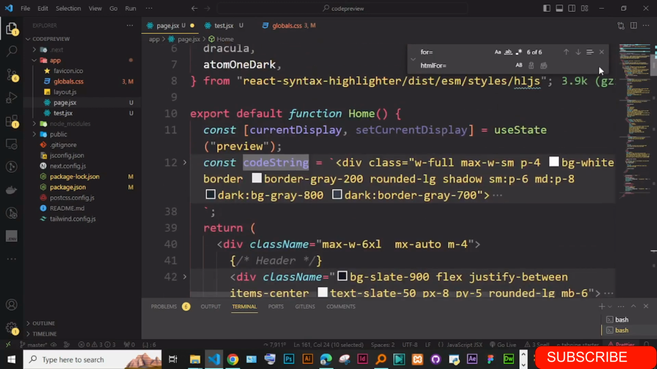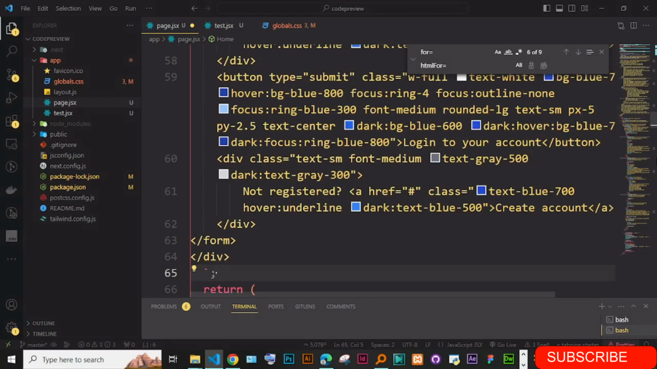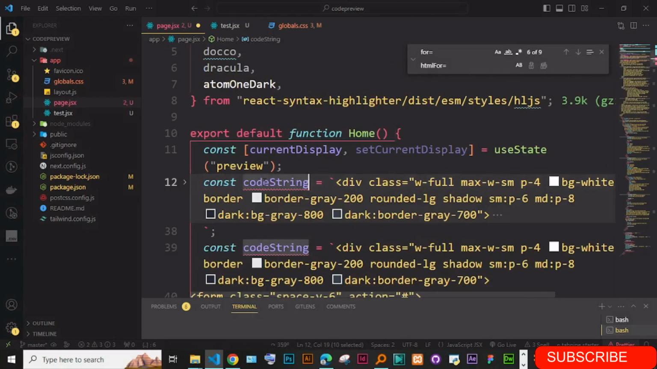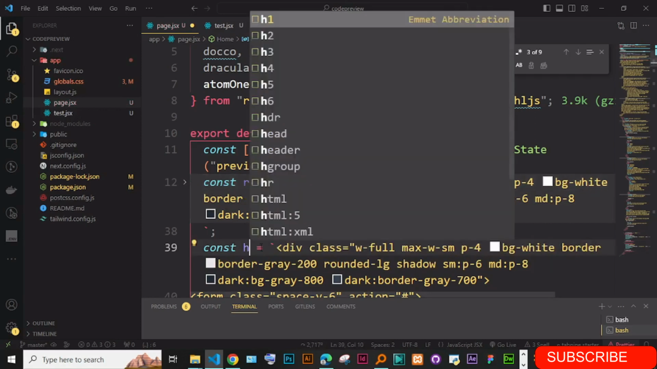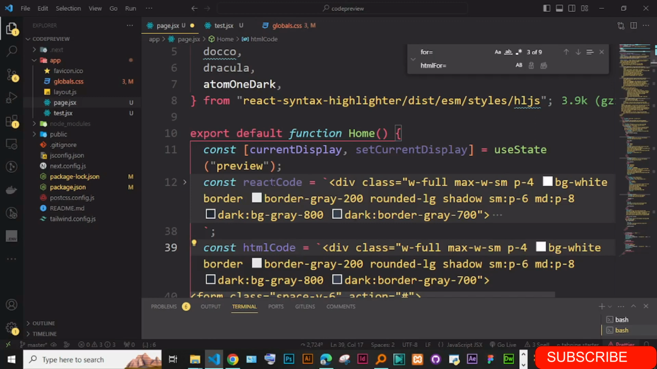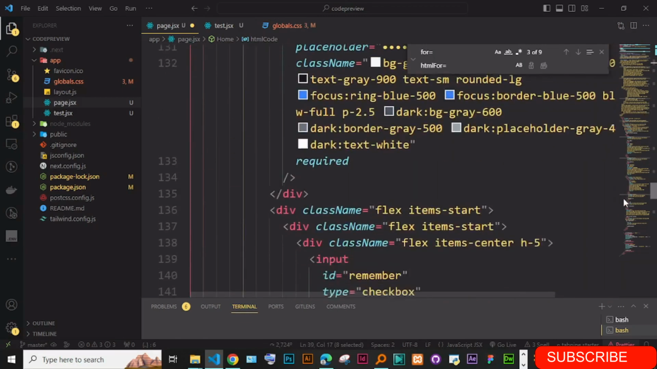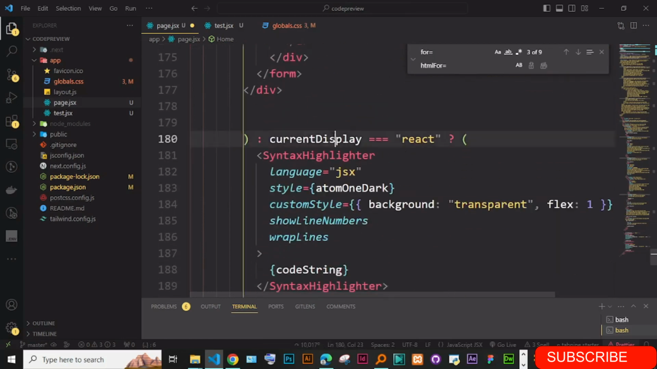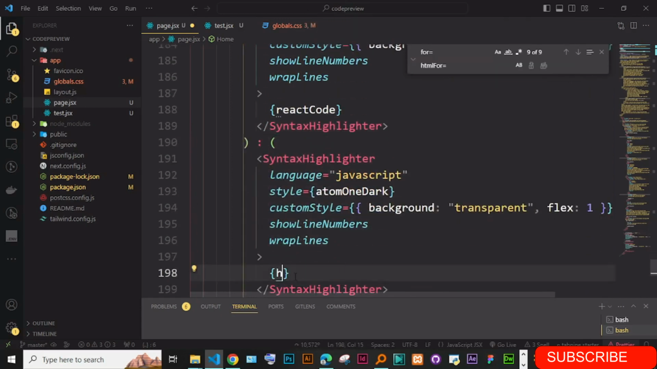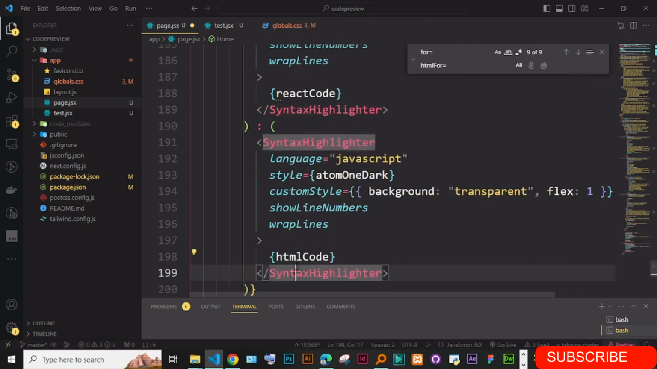So I'm just going to come here. We can duplicate this down here. And the first one is React code, and then this one is the HTML code. So we have the HTML code and the React code. I'm just going to go here and see if this is React. So here just going to have React code, and then here we have the HTML code. Let's just see if it solves the problem.